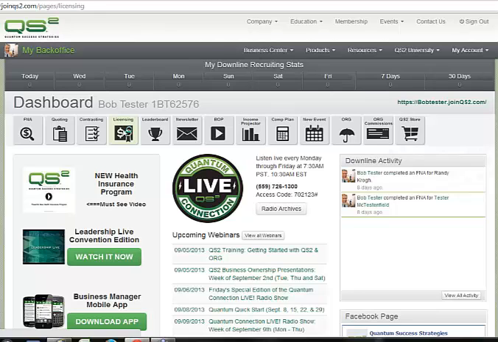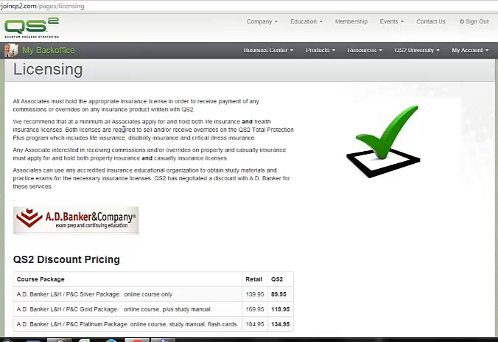So I want to start with licensing, because if you're new to QS2, you may not have an insurance license. And really, the first thing you want to do is get yourself an insurance license. We cannot pay commissions to people who are not licensed. So you've got to get this done. You click on the licensing button here, and it gives you some information. We really recommend that associates at a minimum do both a life and a health license, because we're selling both life insurance and health insurance. Those are two top products. You can also get a property and casualty license if you want to get commissions for that, but that's probably of secondary importance to the first two, which is life and health.